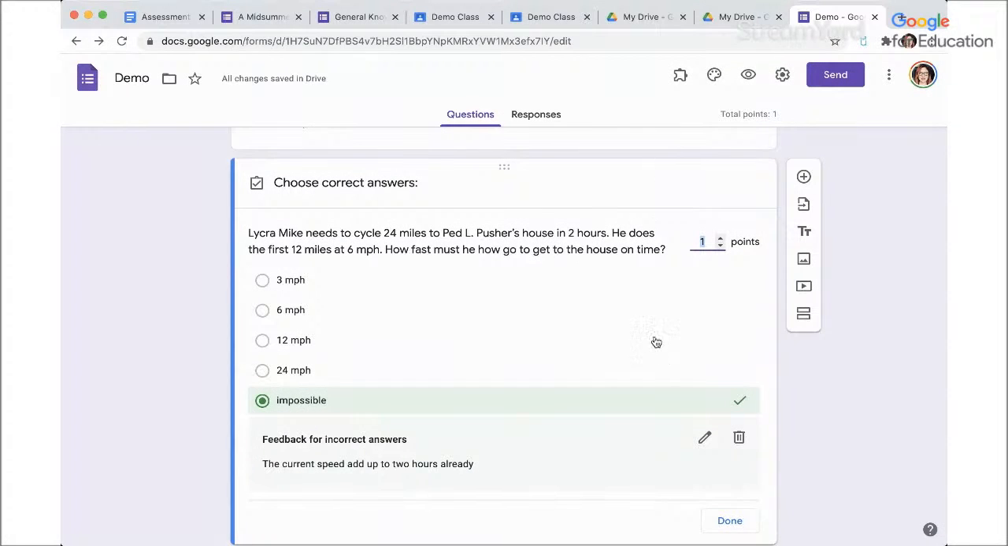Now, you may have noticed that when I went into the question, it was default set to 0 points. And a lot of teachers I find forget to put the point value in. So one top tip for you is that you can set it up so that it automatically sets to a default score value.